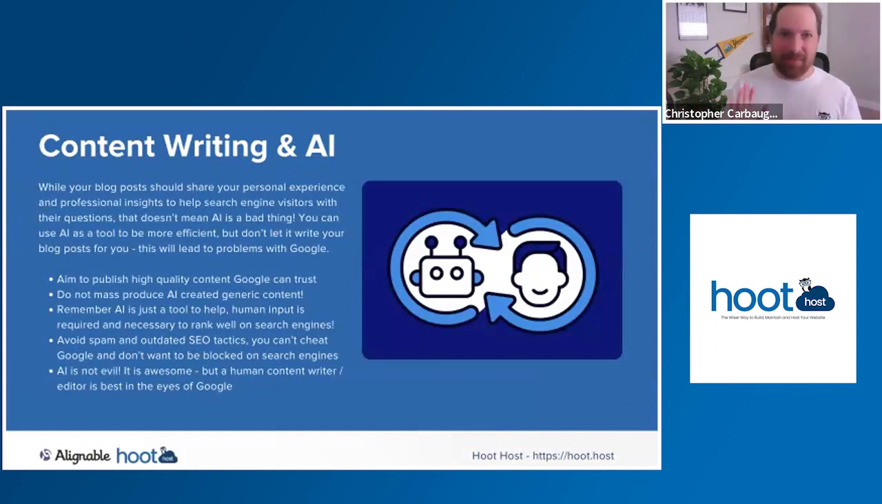But there are some implications there, especially with a lot of the biggest updates from Google. So number one, I just want to start right off the bat here: AI is totally fine. Do not think of it as this evil thing. It's not a bad thing at all, it's just like any other tool. It's how you use it.